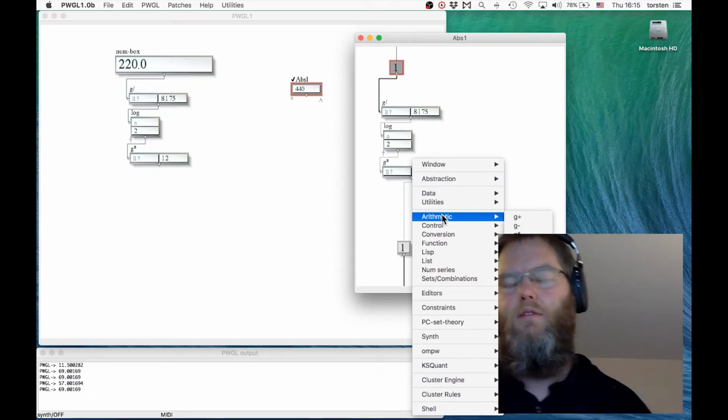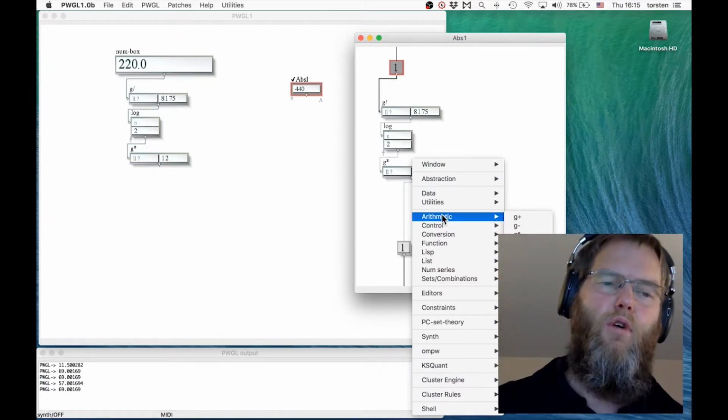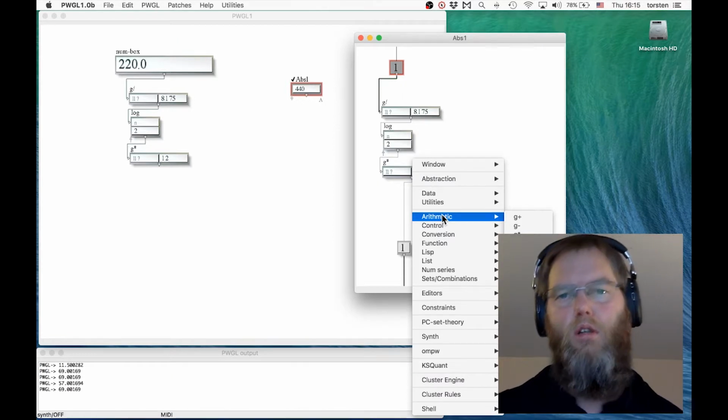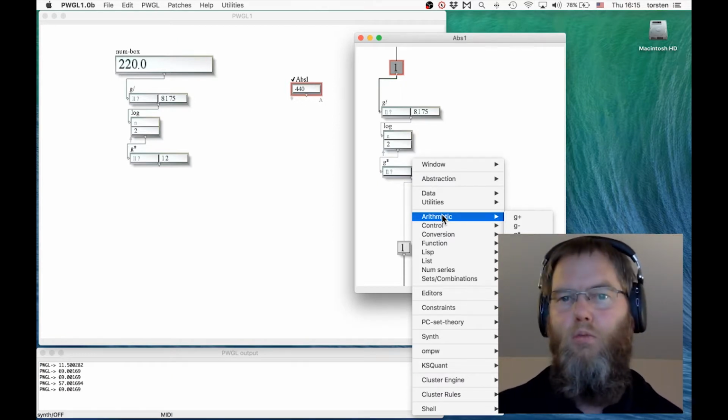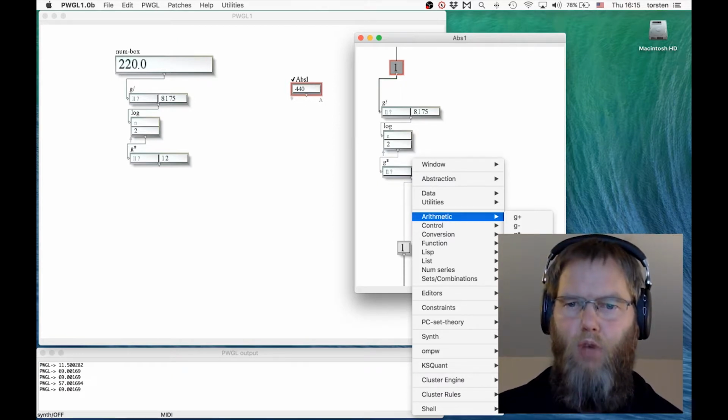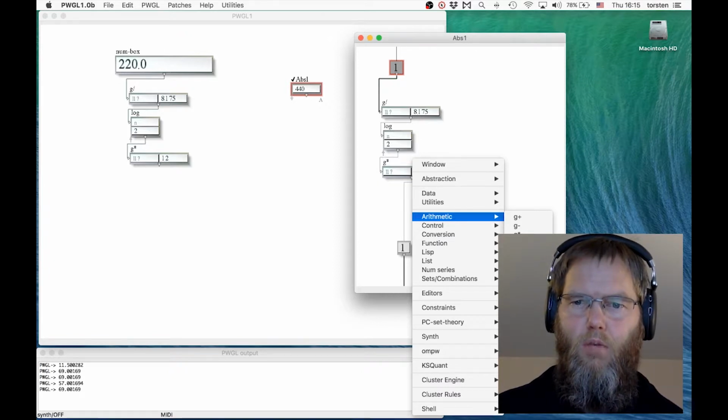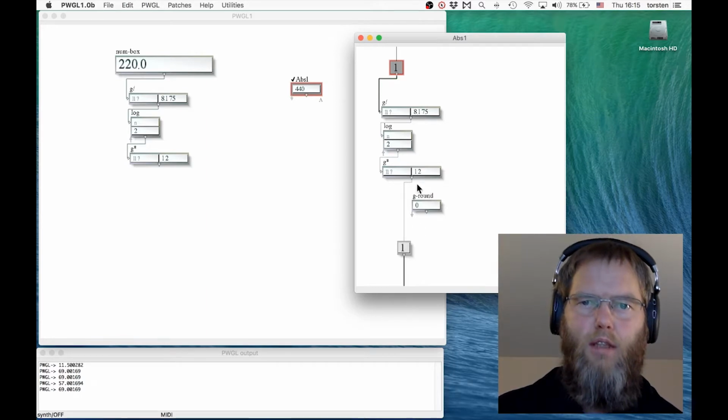If we want to make sure that it outputs integers, we could add some rounding here. If we want to also allow for microtonal pitch deviations, then you might not want to have that, but if you are sure we only want to have integers, we could add some rounding.